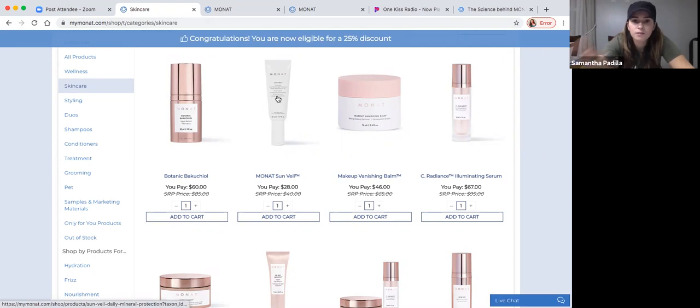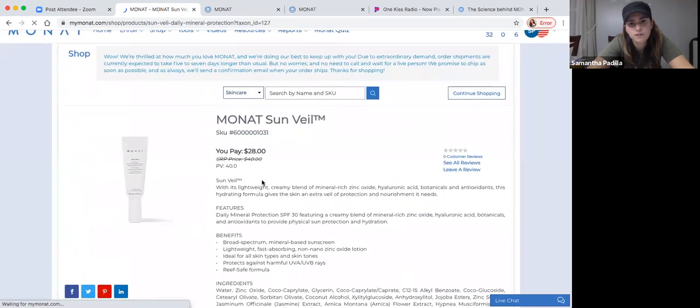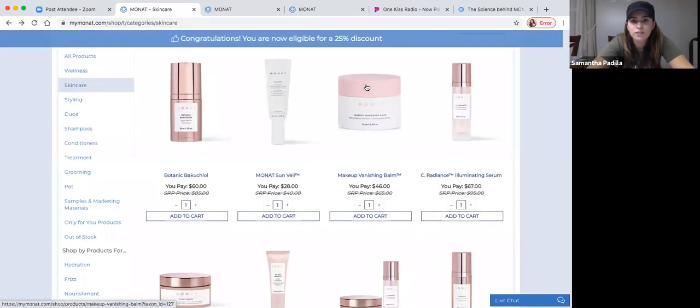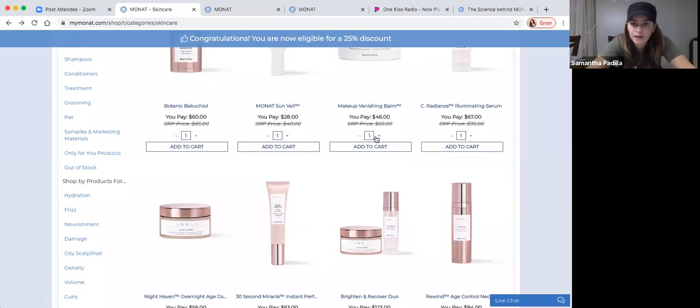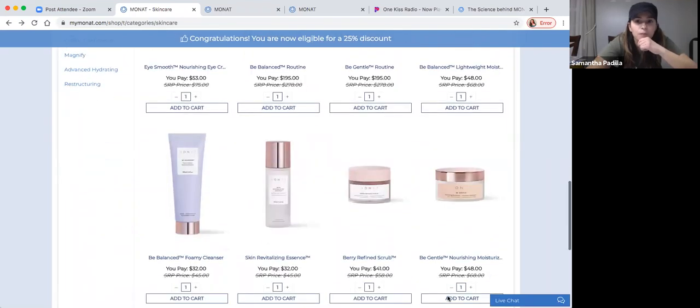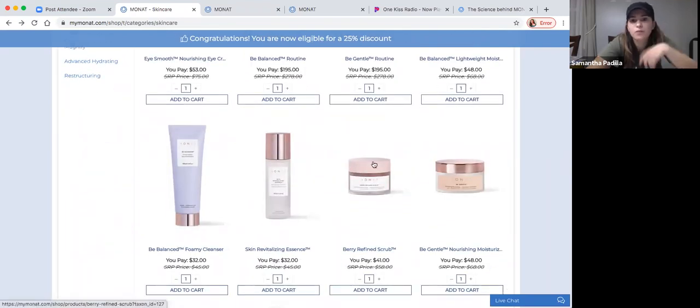This one is the Sun Veil, so our sunblock is, I believe, 30 SPF. I think it's 30. Yeah, 30. So we have sunblock. The Vanishing Balm Cream is literally a makeup remover. Nothing crazy about that, other than that it's just a makeup remover. Let's see, what else am I missing? The Berry Scrub. The Berry Scrub is a face scrub, and it's also a mask. You can just scrub your face or you can leave it on for 5 minutes and it actually works as a mask.